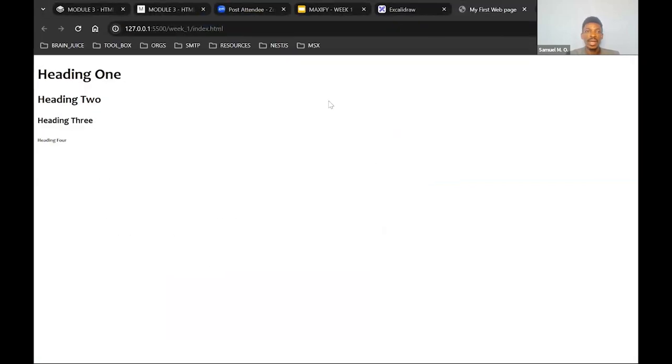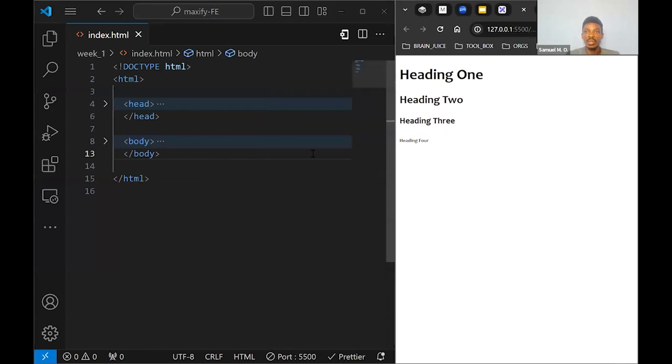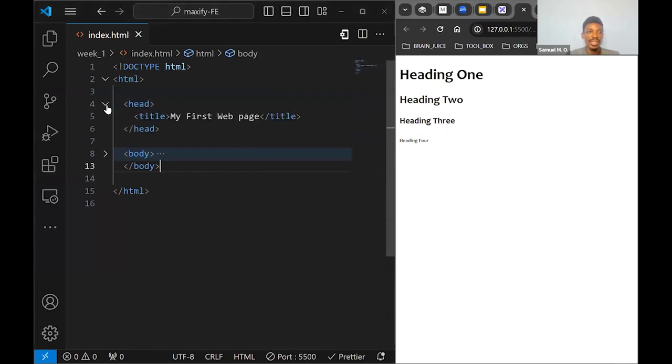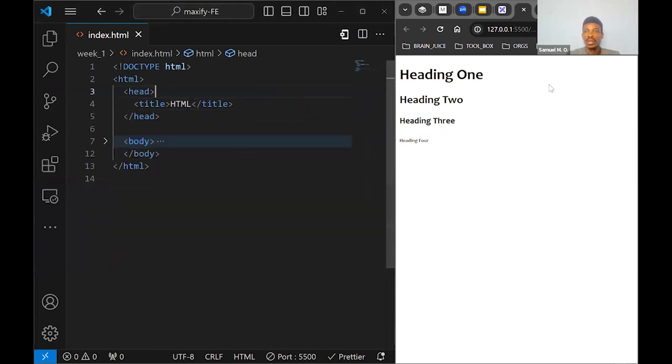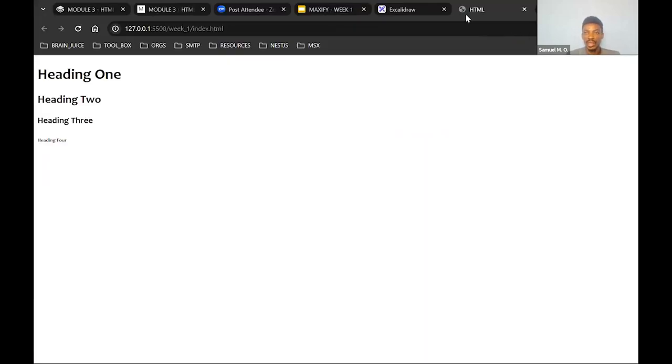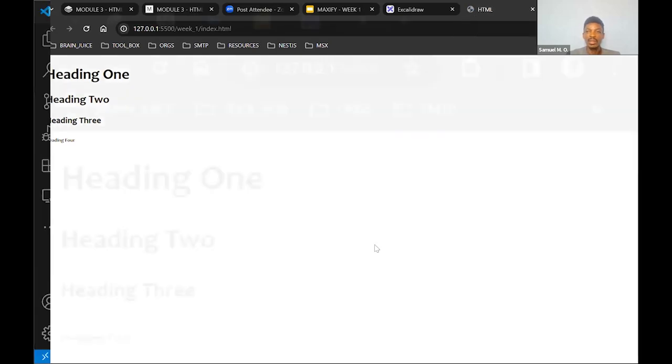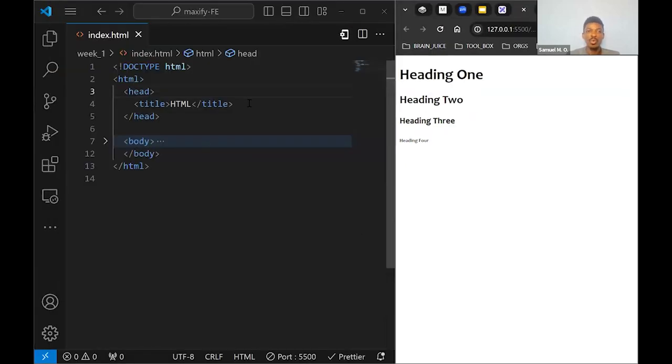Let me point this out. You can see my first web page here. That's what we wrote in here. Let me rename this to HTML and then save it. Let me come back to this. You can see HTML, it's here, right? So this holds your metadata and then links to other external files, right?